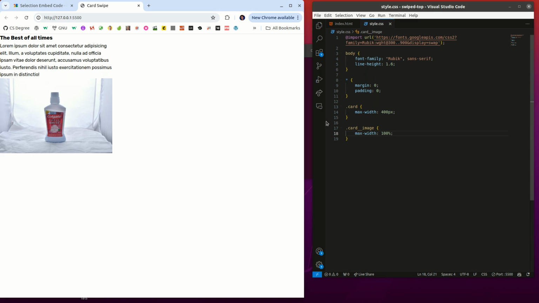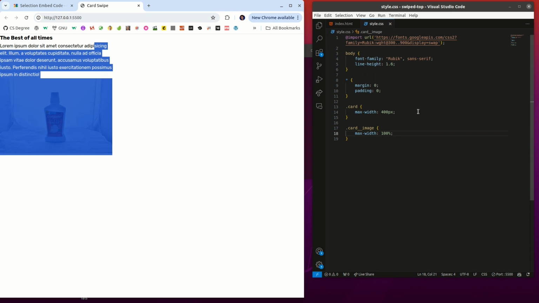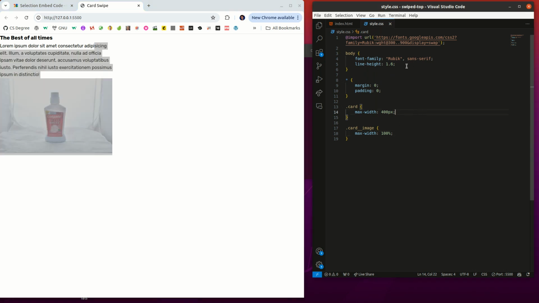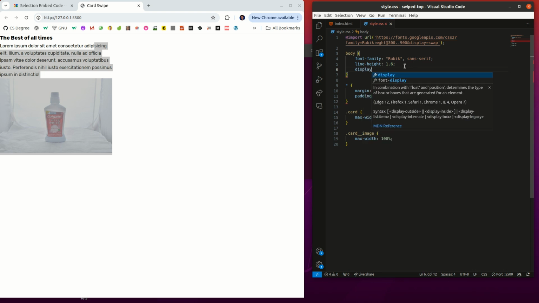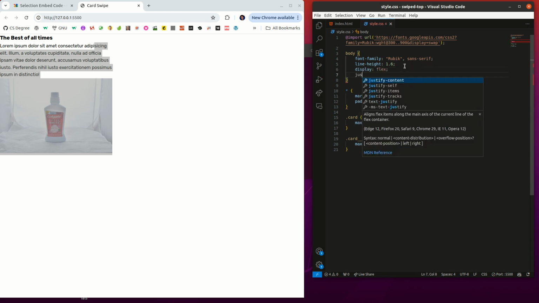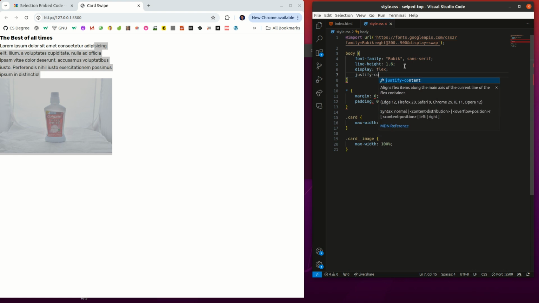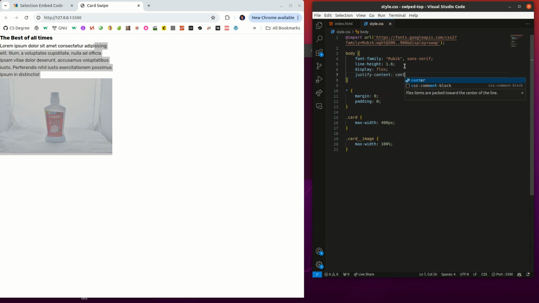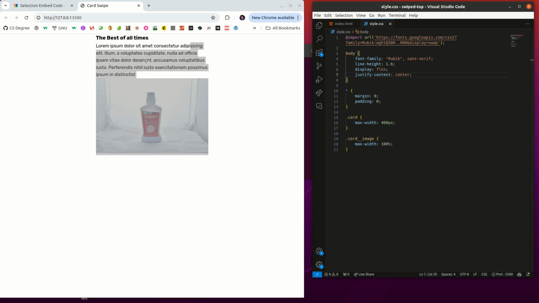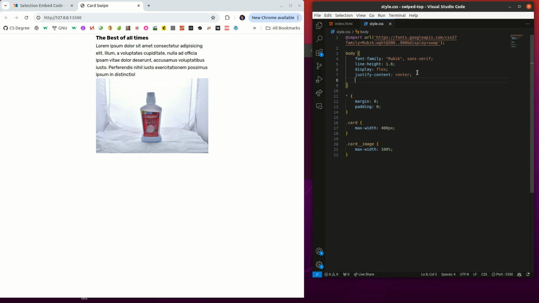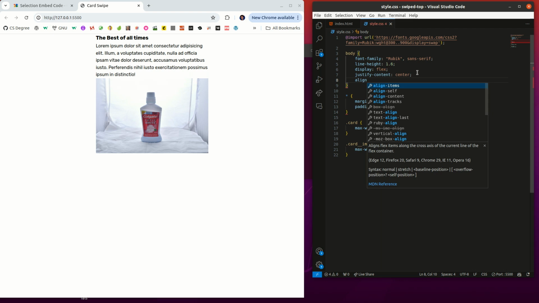And we want to actually center this card in the body. There are many ways of doing that, but I'm going to go to the body and say display flex and justify content center. This is for centering horizontally. There we have it. But to center vertically, just look at what will happen. Align items.